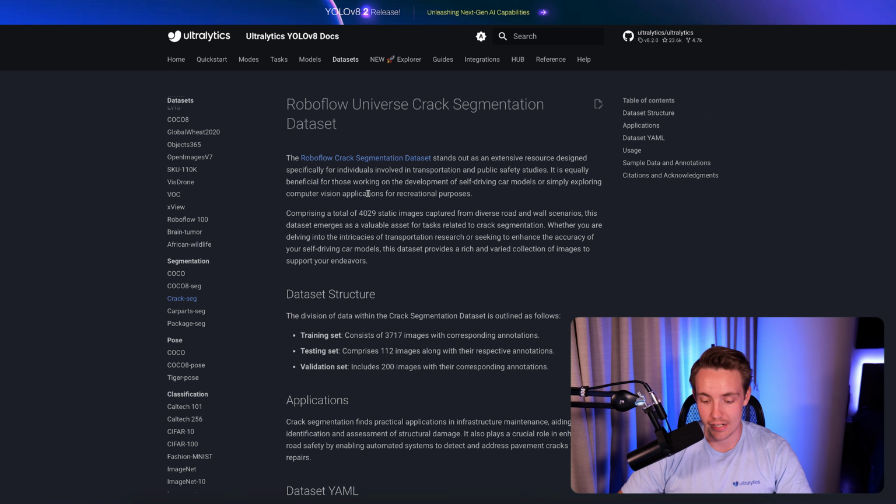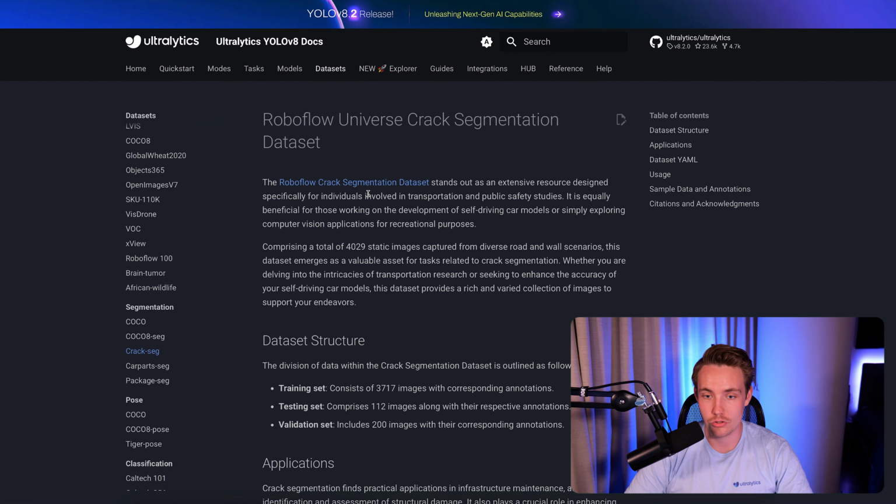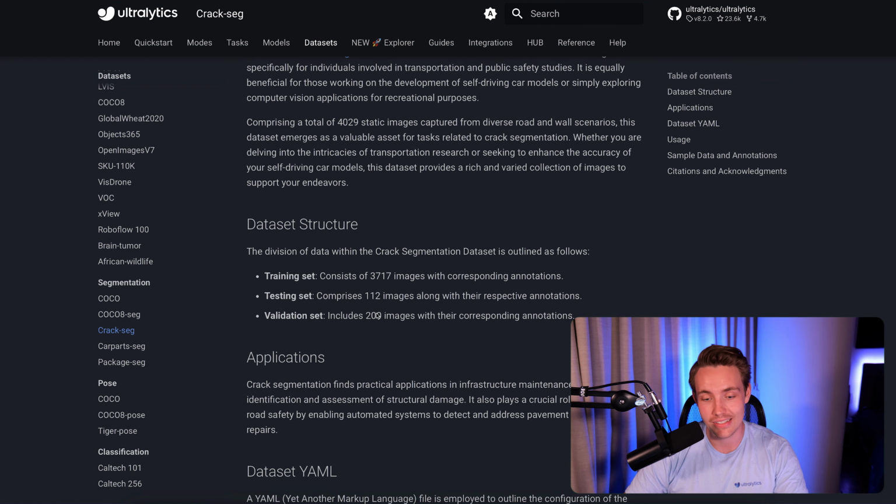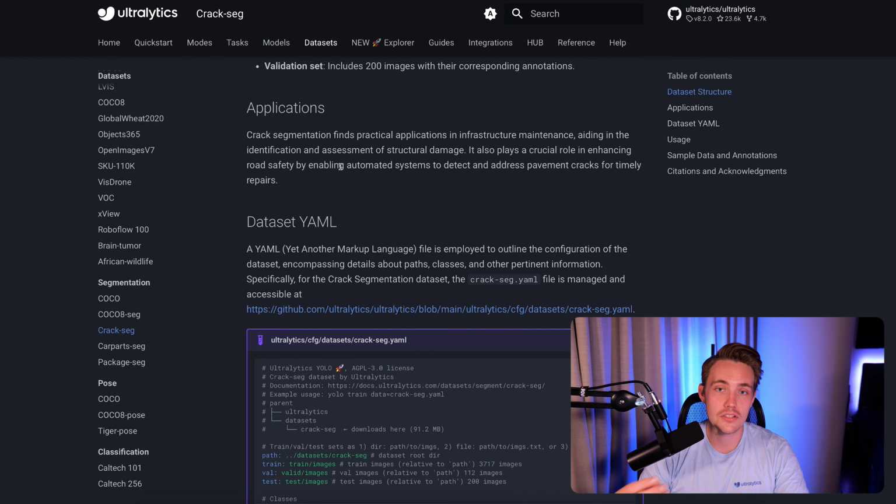So let's now just go inside that tab and zoom in a bit. Here we can see some details about this crack segmentation dataset. You can see the dataset structure. We have almost 4,000 images in our training set. We also have some images in our test set and validation set. So we have different applications. It could be cracks in walls, the floor, ceiling, and so on. We basically just want to segment out every single crack that we can find in the images.